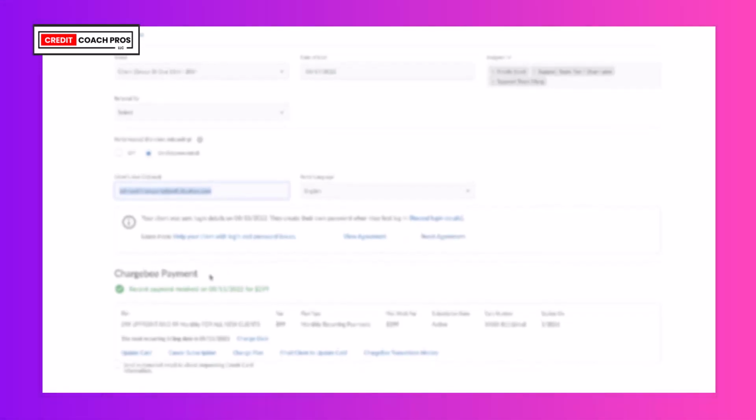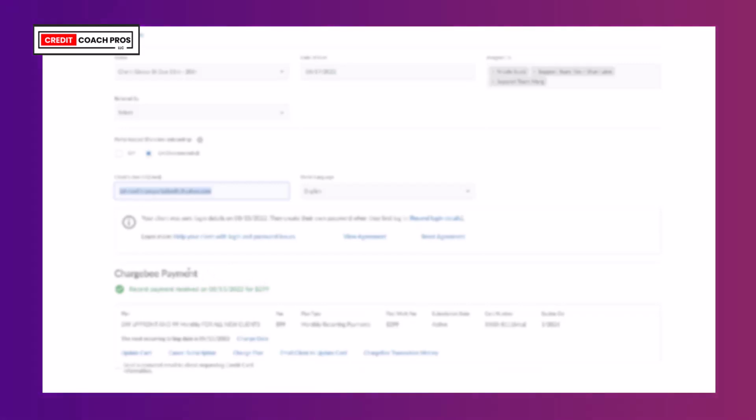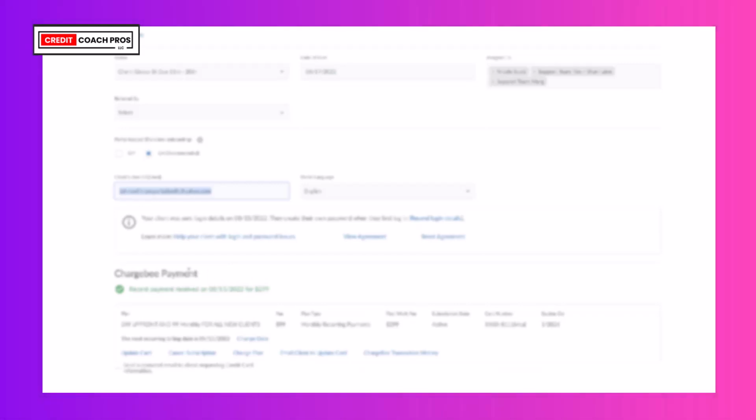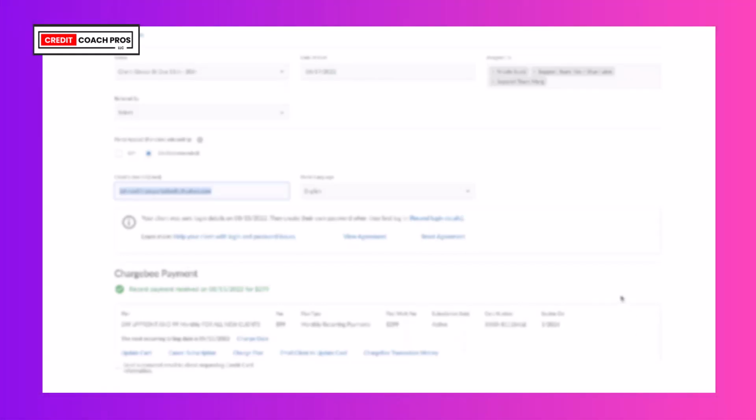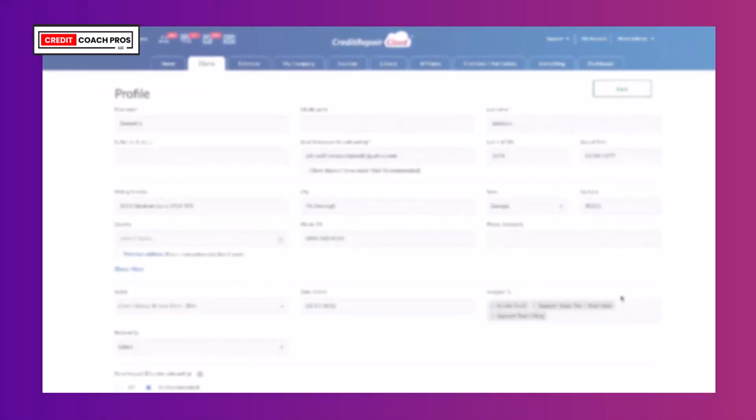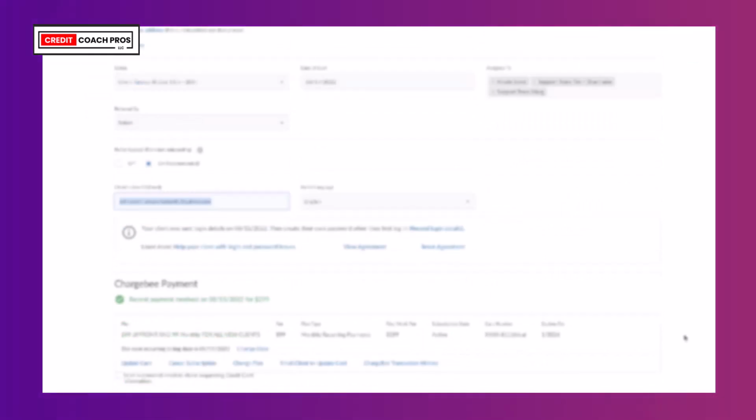Now, a lot of people nowadays, they won't have access to the charge fee or the payment processing inside Credit Repair Cloud because it's no longer available. So in a lot of people's cases, they will use Billsby or maybe another processor that's outside of Credit Repair Cloud.